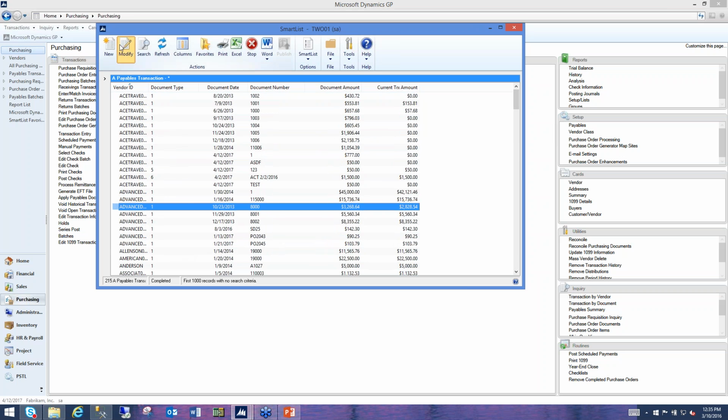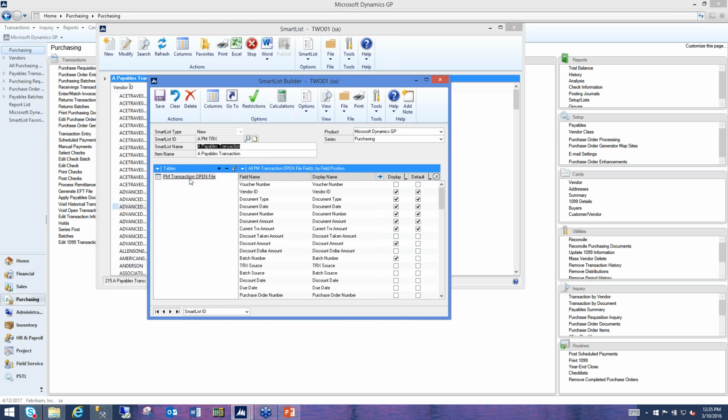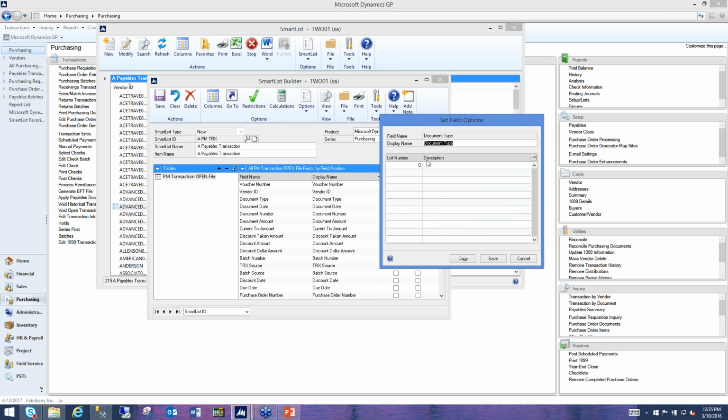So I'm going to click on Modify again, and it's going to pull us this time right to that Smart List Builder window. So the first thing here, I don't really like how that document type is appearing as numbers. So what I can do is highlight this. You can see there's a blue expansion arrow, so I'll click that. Now the code already recognizes that this is a number list, so we can actually define what we want each number to be.